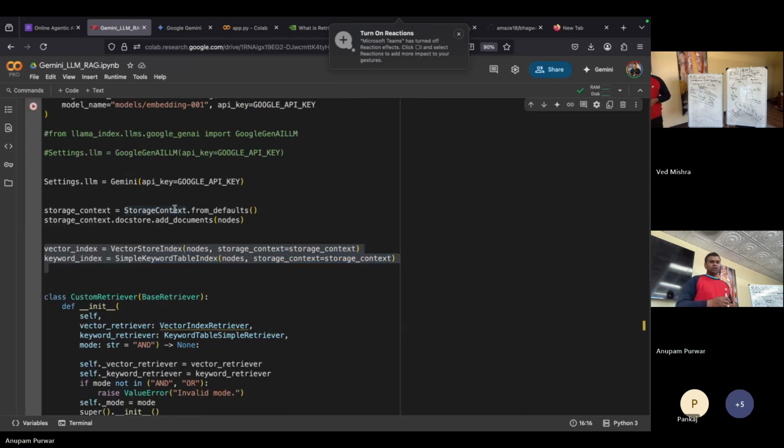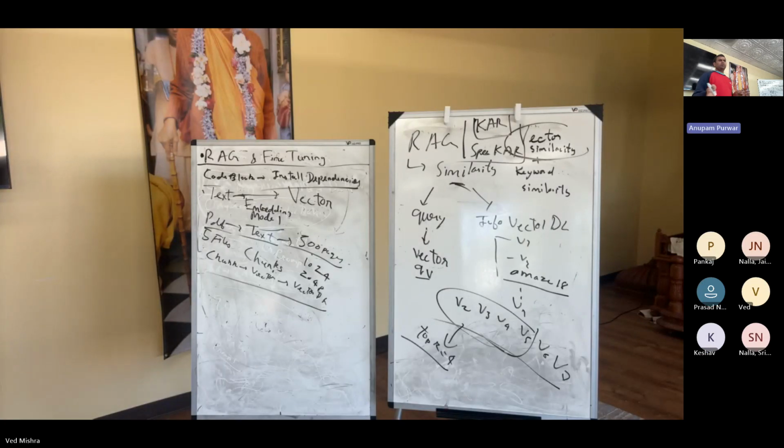Now don't worry about the custom retriever. Only if you know Python programming very well do you need to worry about it. Otherwise, skip it.